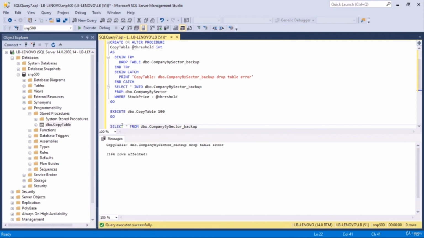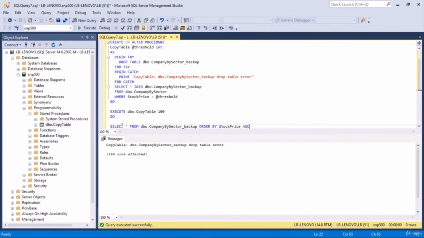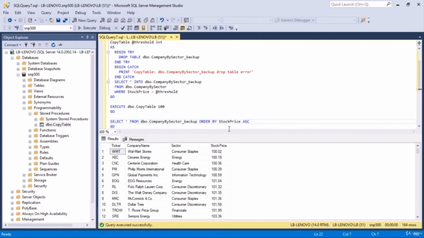We can check that the backup table was created and it is not empty with the select statement. As we see from the result table, all stock prices are greater than 100. This is how the threshold parameter was set upon the stored procedure execution. Please note for the future that when a procedure is executed for the first time, it is compiled to determine an optimal access plan to retrieve the data. Subsequent executions of the procedure may reuse this plan and run faster.